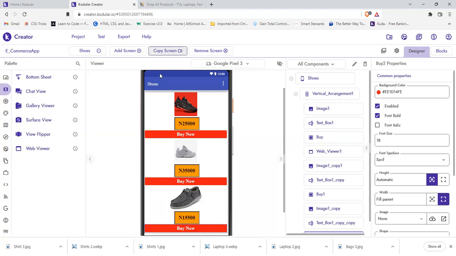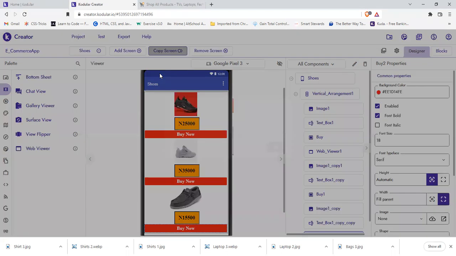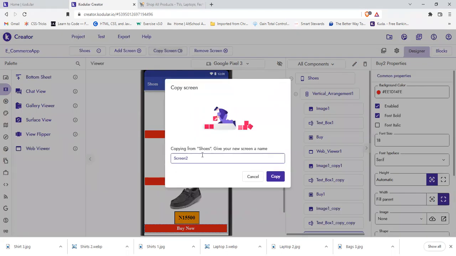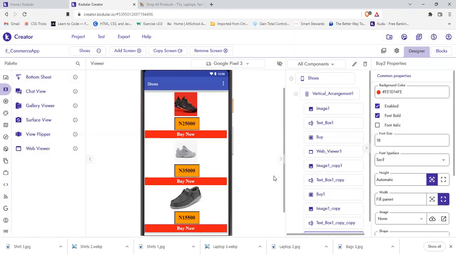Just click on copy screen. I'm going to do that right away. Click on copy screen. So we can now name our screen. Then we can name it shirt. Now, because I already have shirts, I won't be able to use shirts again. So I'm just going to call this one shirts one. And I'll click on copy, right? Now it's going to duplicate the exact same screen for me.